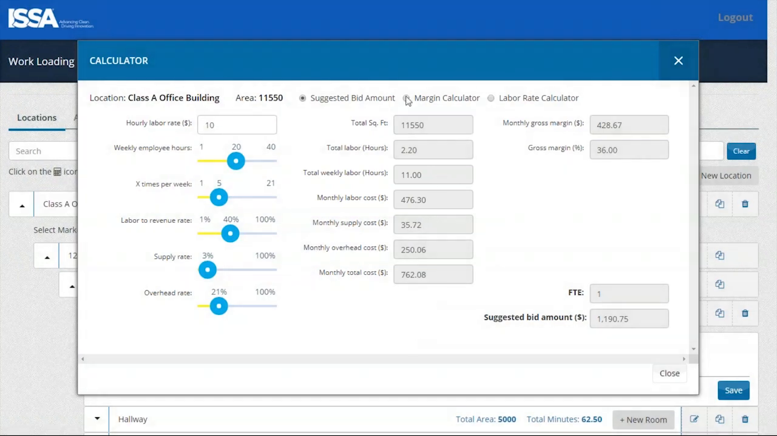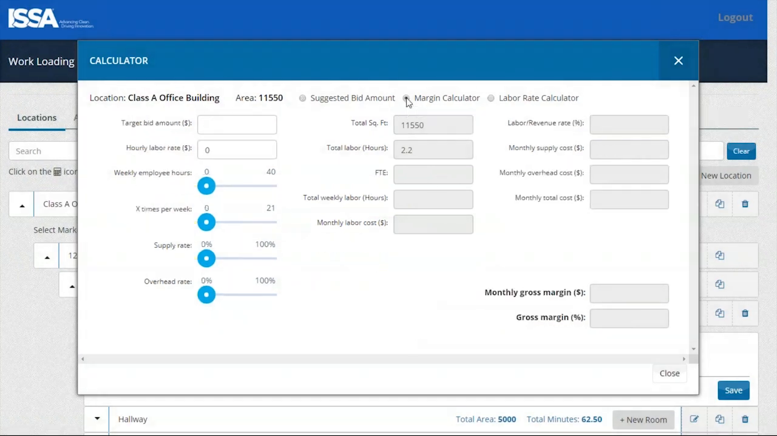The margin calculator is next. This calculator is designed to start with a value you want to charge monthly for your services and see how changes in your costs will affect your profitability. Let's use that suggested bid from the last screen and plug in $1,190.75 for the target bid amount. We'll also use some of those same values from the other calculator: $10 an hour, 20 hours a week, 5 cleanings per week, 3% for supplies, and 20% for overhead.